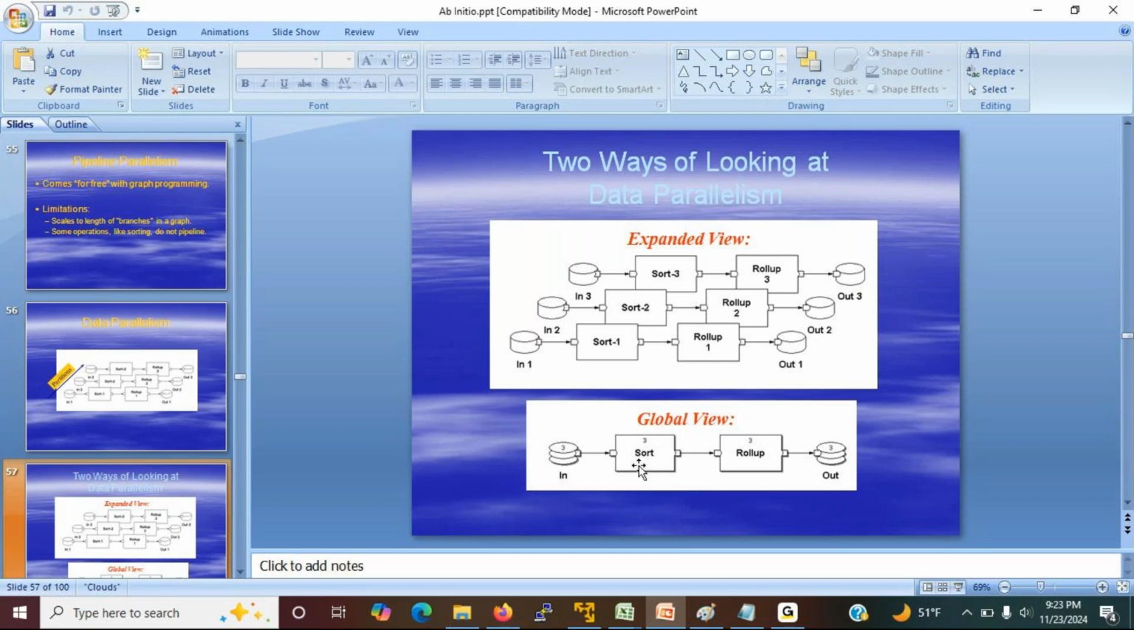No, component parallelism, right? So if your graph contains multiple rows of components in the expanded view, we can say even component parallelism is there, right? No, that is not component parallelism. Component parallelism should be there in the global view, in the actual graph region of the graph.